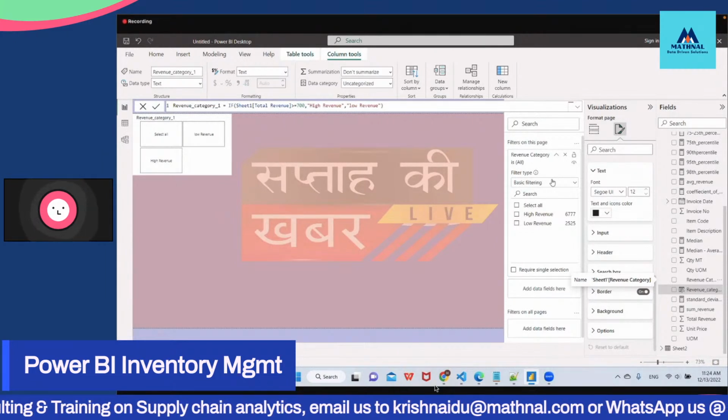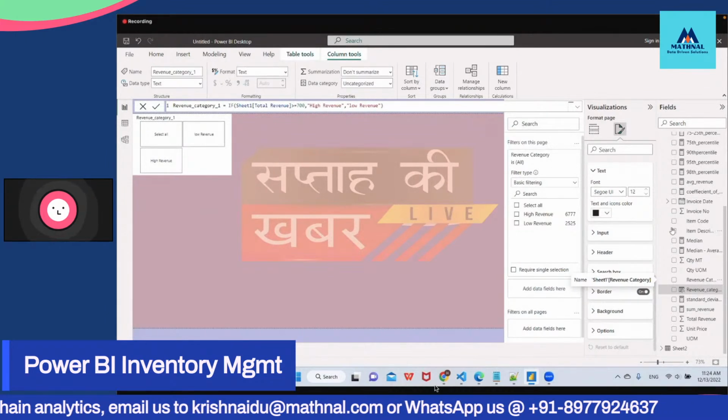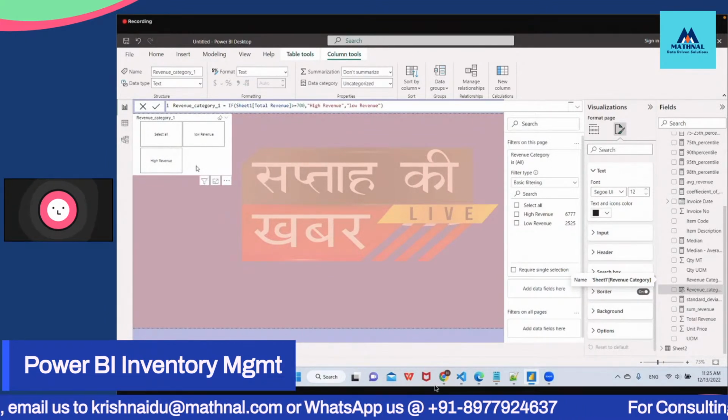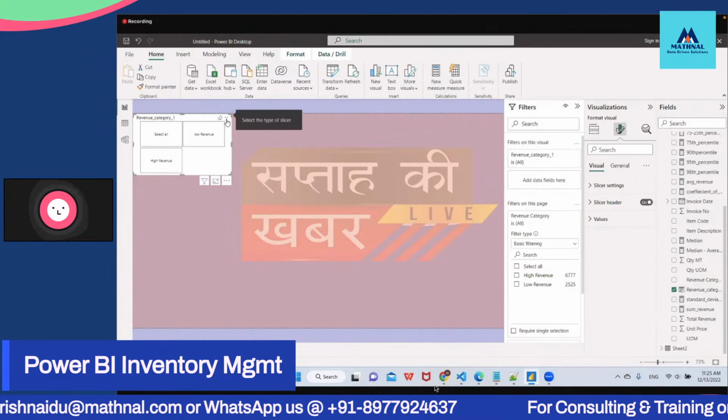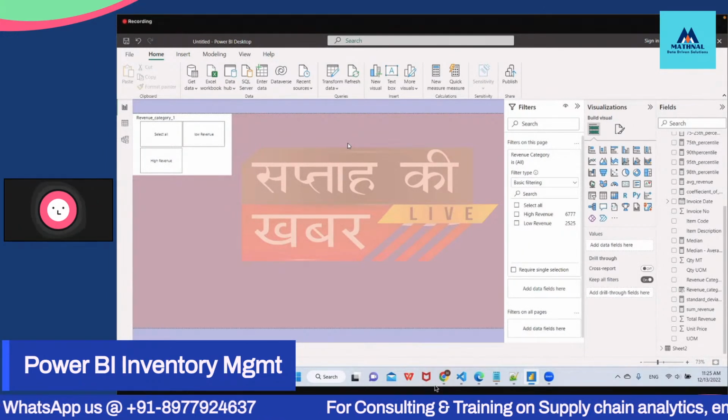If you say, okay, no, I don't want a slicer, I want a filter in the filter pane, then you don't need to build a slicer. You will save your space. So we can remove it later. No, don't remove it right now.